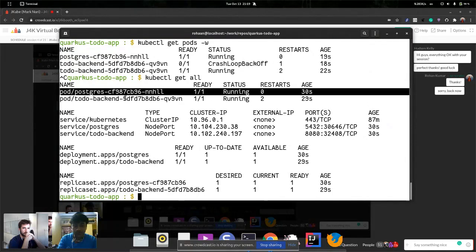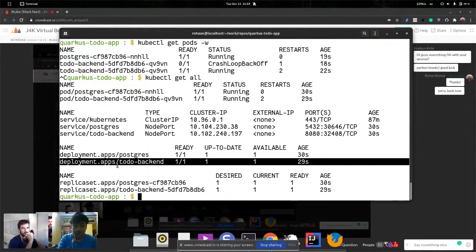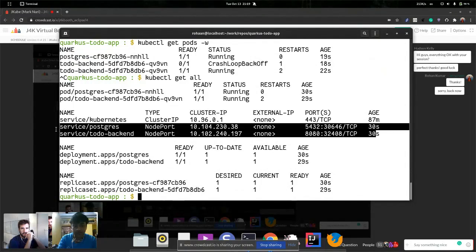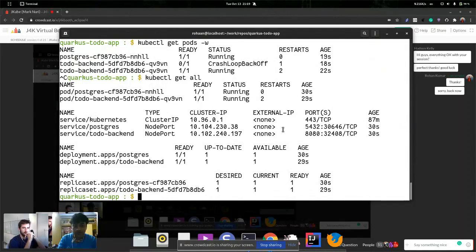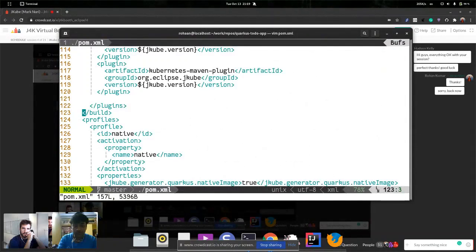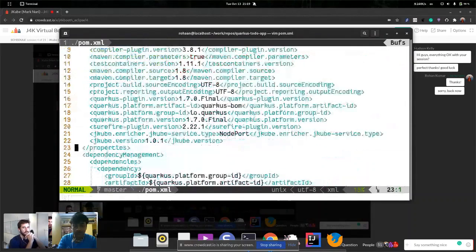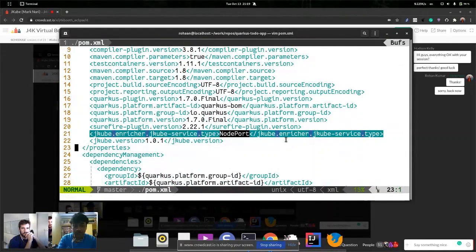Postgres is also running as a deployment. Your to-do backend application is running as a deployment, and it created services for your backend application and Postgres instance. All of these services are created with type NodePort because I have explicitly set a property in my POM asking JKube to create a service of type NodePort. If you don't specify this property, the service would be created with type ClusterIP.